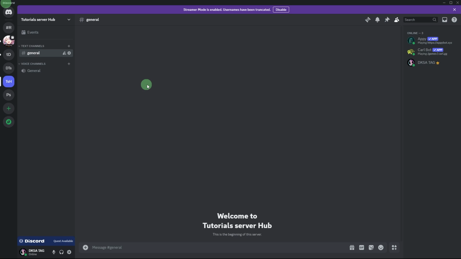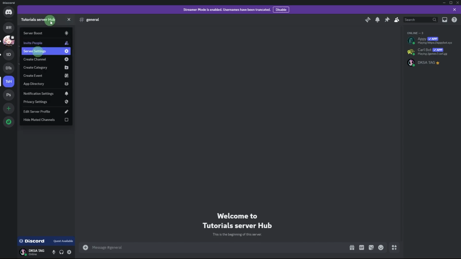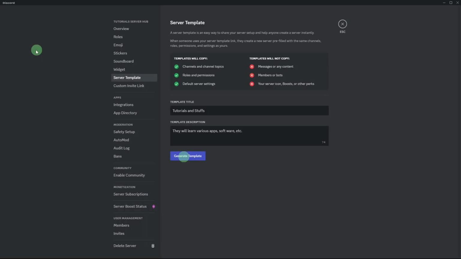So first, open your Discord. Then open your Discord server and click on the server name at the top of the channel list. Then choose server settings from the drop-down menu. In the server settings, go ahead and scroll down and click on server templates.